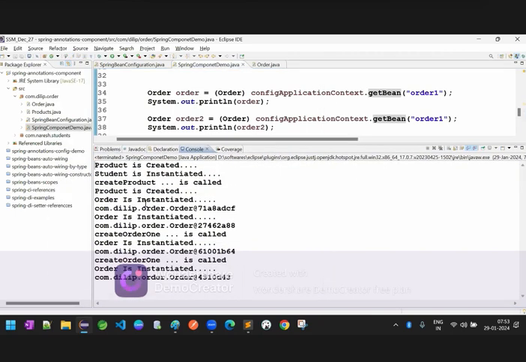So is it true or not? Okay, see here, order created and a new object. Order created and a new object. Order is created, method is executed, and order is created and a new bean object. And again, a new bean object. So is it clear with the scope in annotations?